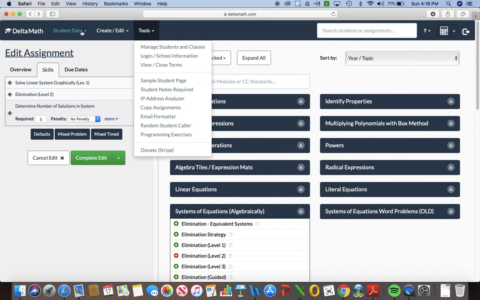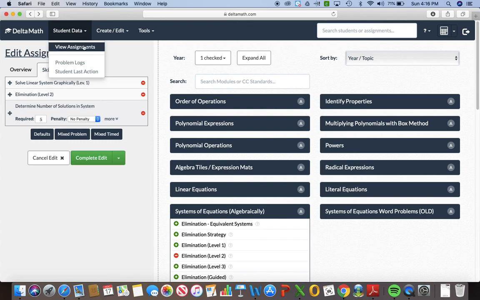You can click on Student Data over here, and that'll give you different data on each student. I have classes in here already with all their names and stuff, so I don't want to show you guys that. But you can click on that, and you'll see different data. Okay. And then once you have everything created, you just have the students log in themselves, and then they'll click on that assignment, Solving Systems of Linear Equations, and then work their way through it.